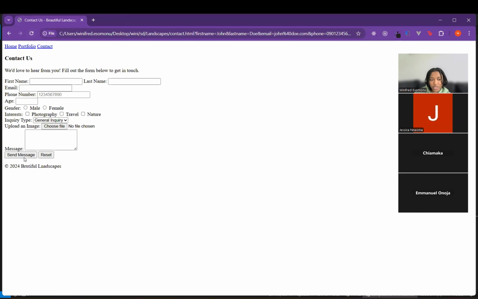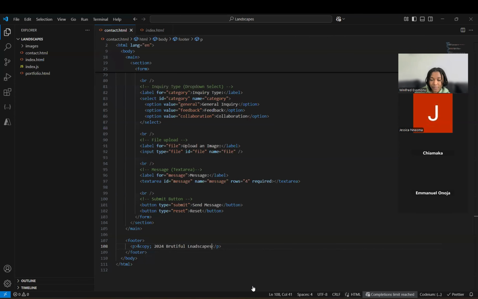So if we refresh, it should show up here. When we start to do CSS and styling, we are going to bring it all the way to the bottom, because footer should always be at the bottom and header should always be at the top. But for now, this is what we are going to have as our footer.